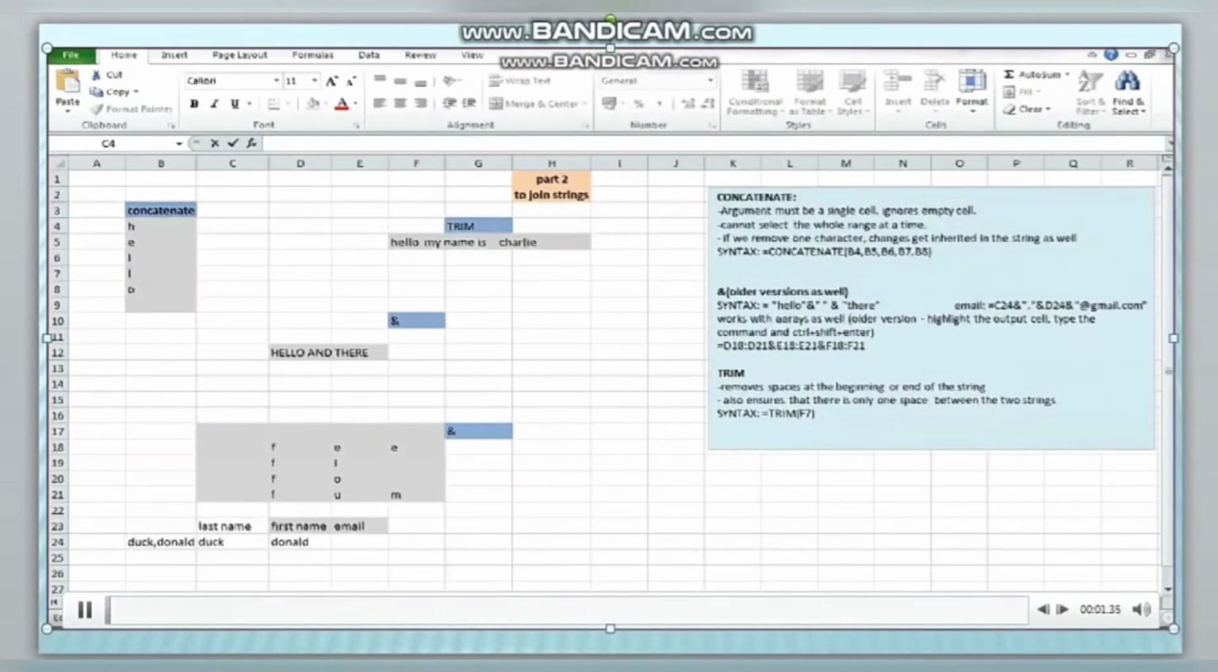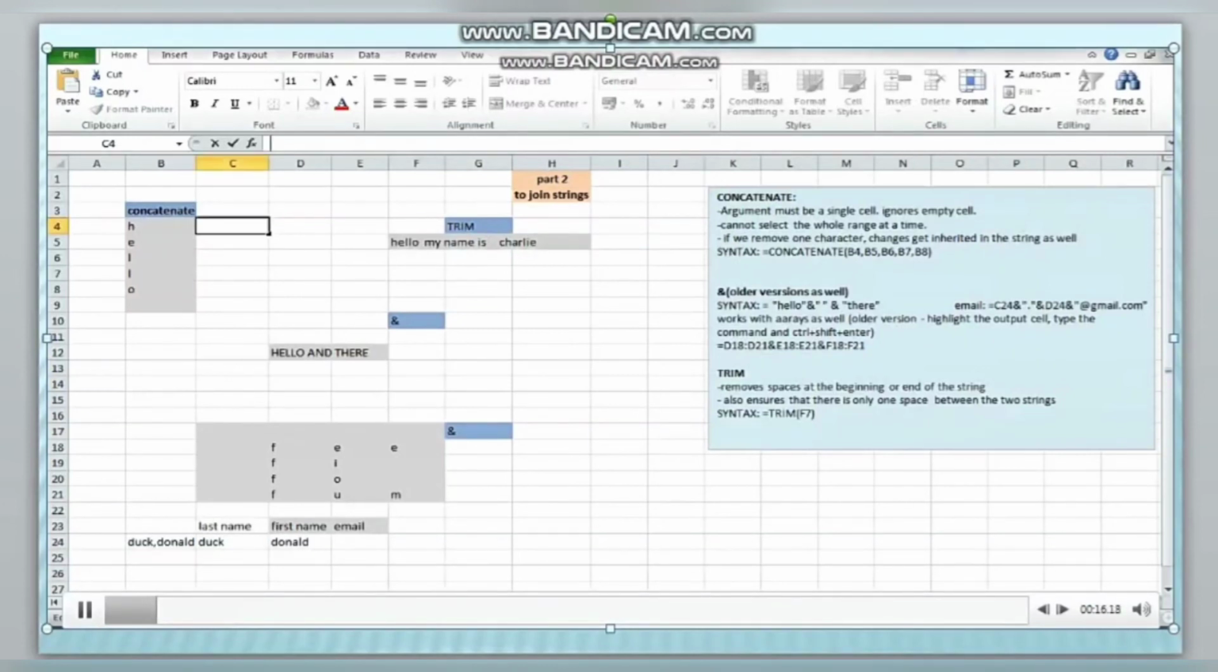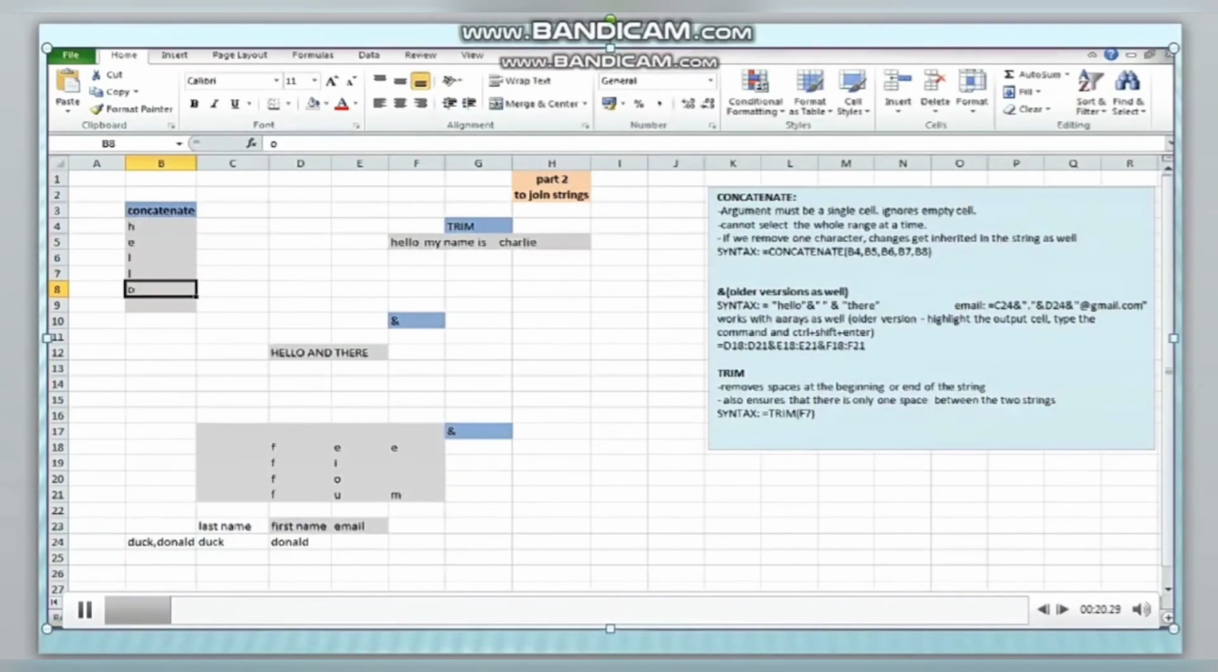This is the demonstration of text functions in Excel part 2, that is, to join strings. In this video we are going to learn three functions: the concatenate function, the AND function, and the trim function. To begin with the concatenate function, I have written HELLO in different cells, because the argument must be a single cell and it ignores an empty cell. So I have to write all these elements into a single string.